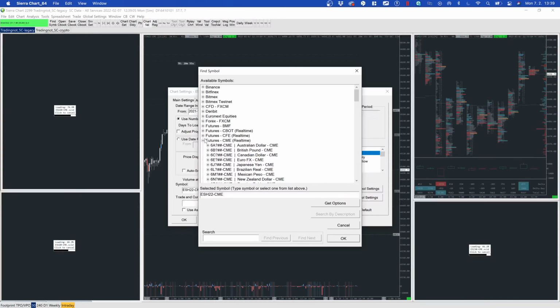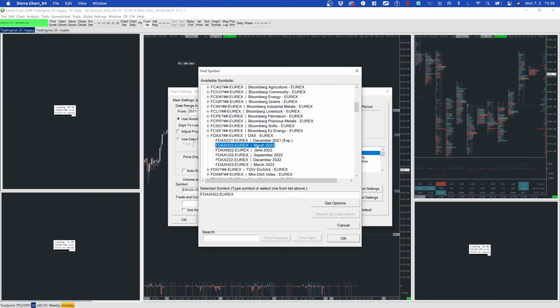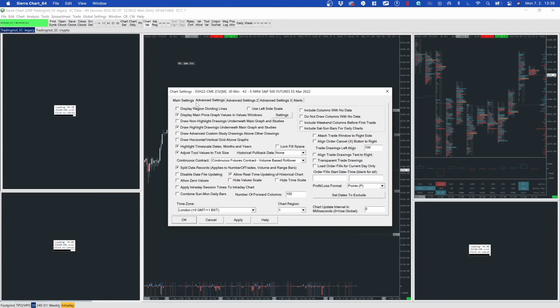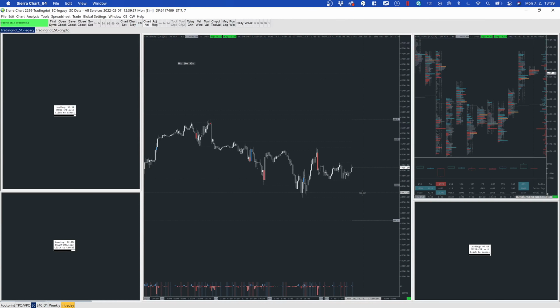For example, if you would be trading something on Eurex, and we click on DAX here, for example, then you need to change your session times accordingly to how DAX is actually trading. So this is one of those things that you need to pay attention to. But besides that, everything is kind of set up for you here.